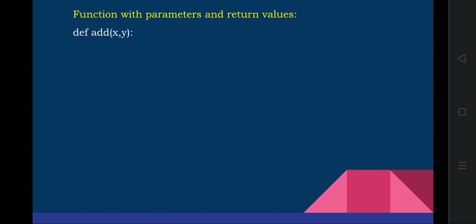I have taken just a few portions from the calculator program. Def add of x comma y, return x plus y. Likewise def subtract of x comma y, return x minus y. So this example says that the function can also return an expression. That's why I have taken the example here. In the previous program, return number is there, that's a variable. Now here return x plus y is the expression.